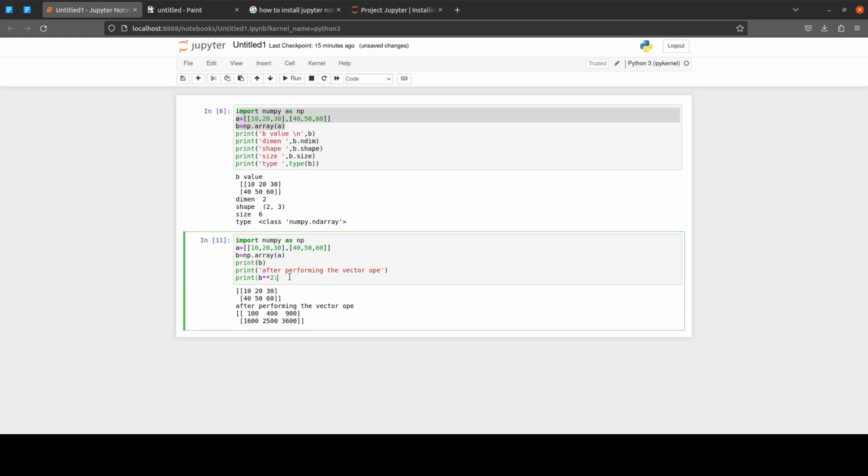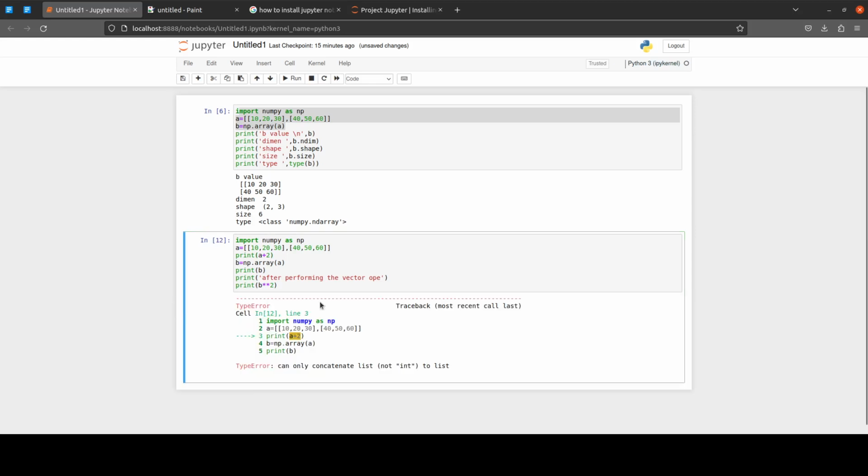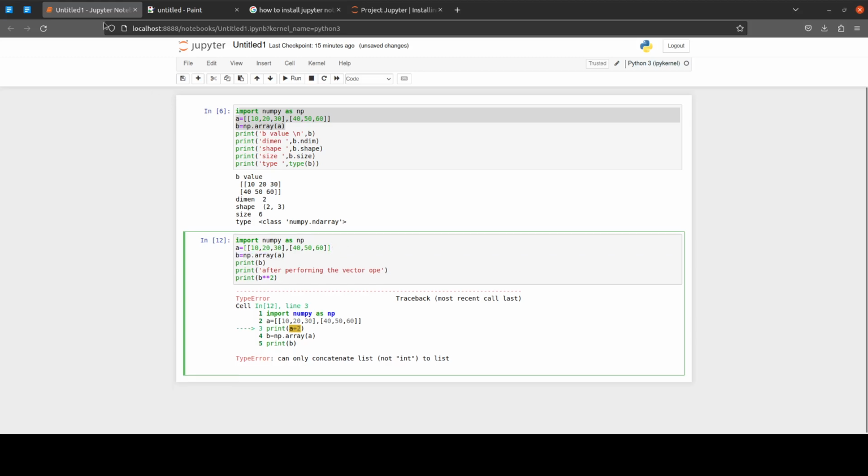But this is a list. Print a plus 2. In a list it isn't allowed, but in NumPy we can. See, the error is coming. One TypeError: can only concatenate list, not integer. Only list to list, but not integers. This is the problem. That is the meaning of that line. I hope you understood here.